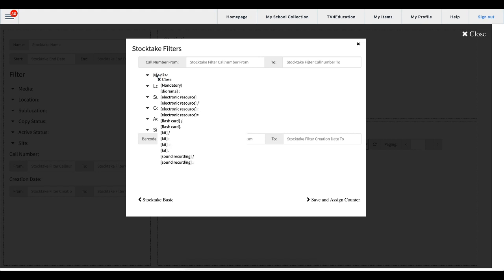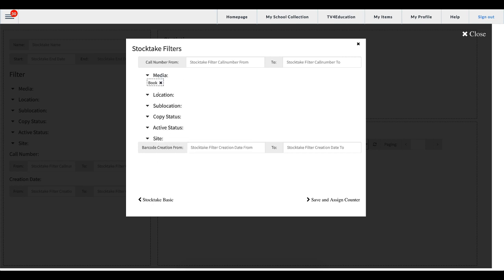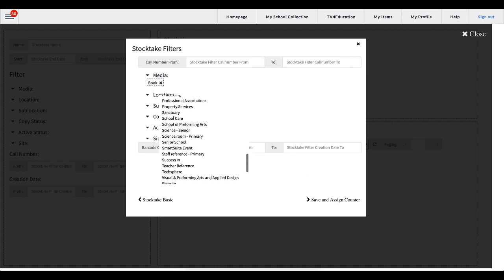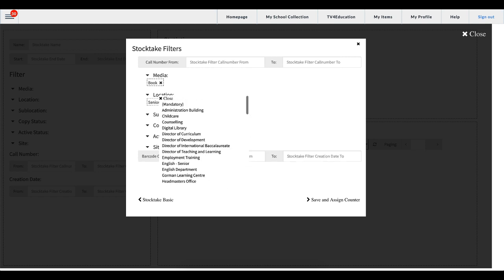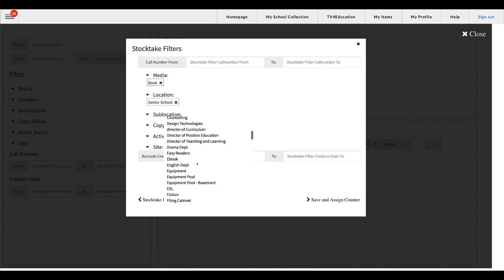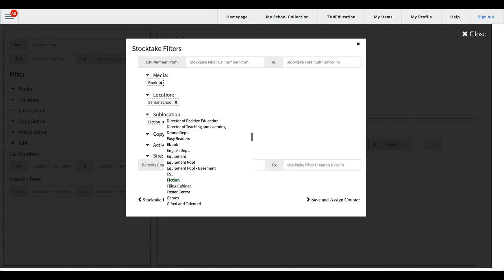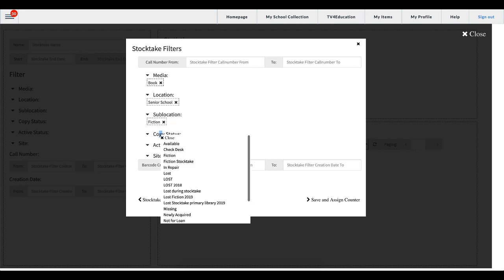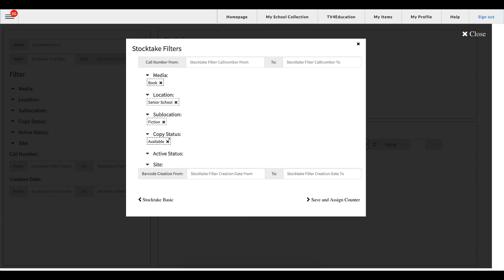I'm just going to do the old school select from our authority files. I want book. Location will be senior library, senior school. And my sub-location will be fiction. Close, and then copy status will be available. Okay. So my filter now is going to bring out everything in the library that has the media of book, the location of senior school, sublocation of fiction, and copy status available. Okay, I'm going to save and hit assign counter.